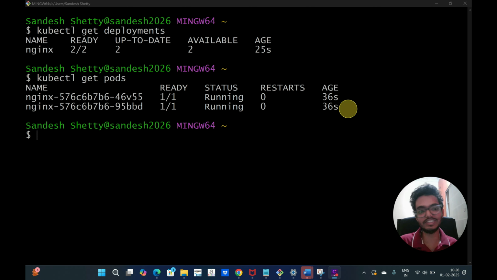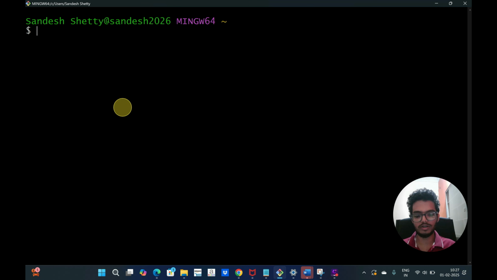But how to check whether my nginx application is running or not? How to access my nginx application from my browser? For that I have to expose this particular deployment. For that I have the command kubectl expose. So let's run the expose command, kubectl expose deployment.